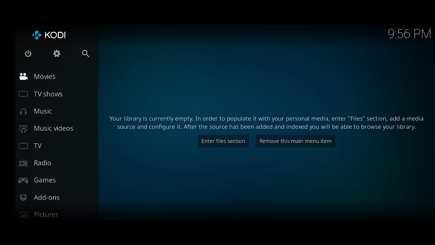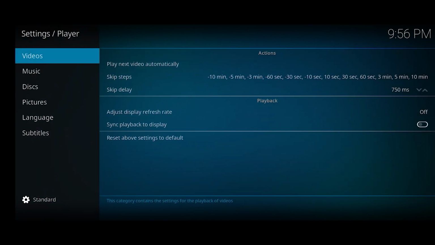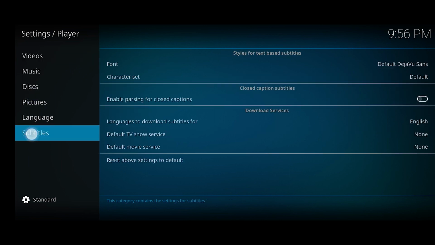So first things first, at the top left corner, you're going to see the gear icon right in between the power off button and the search magnifier. I don't know what it's called in English, but whatever, it's right here. You want to click on it. Then here you want to click on player. And then here you're going to see the subtitles at the bottom.